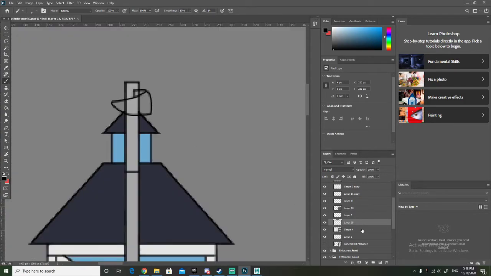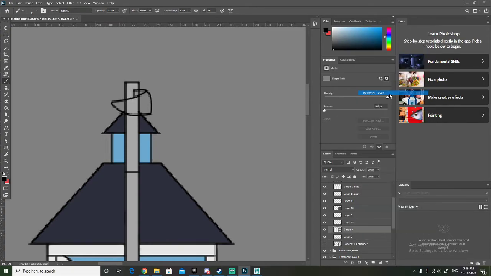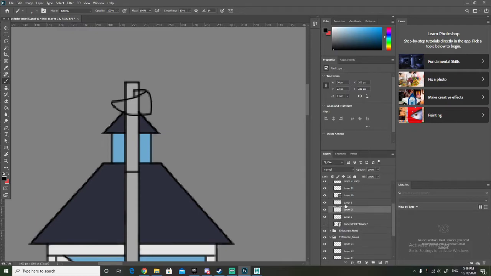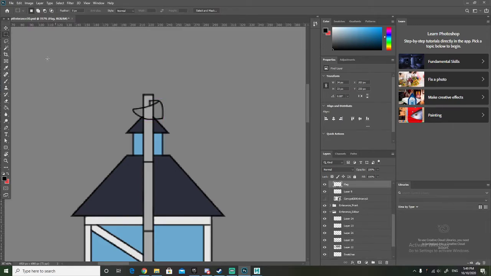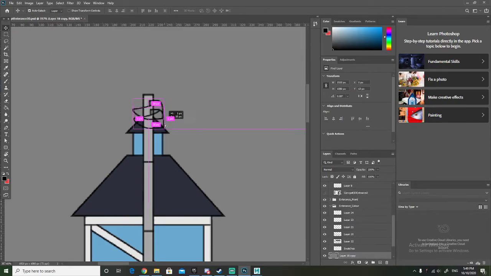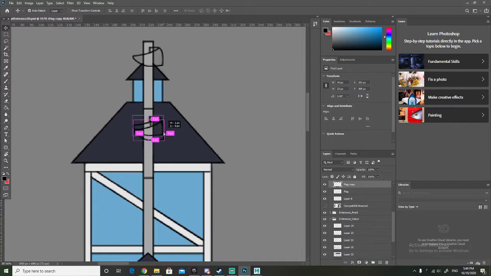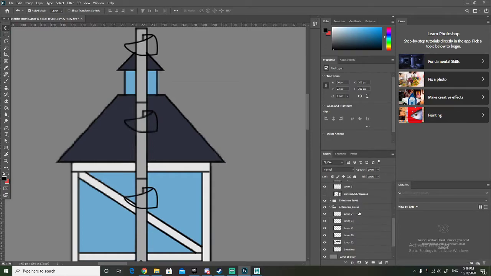Now if we merge, we can rasterize that layer and merge these layers. This will be flag, just so I know what it is. Now what we're going to do, going to select it. Whoops. And make it go slightly down to this one. Whoop. Slightly down to this one. There we are.